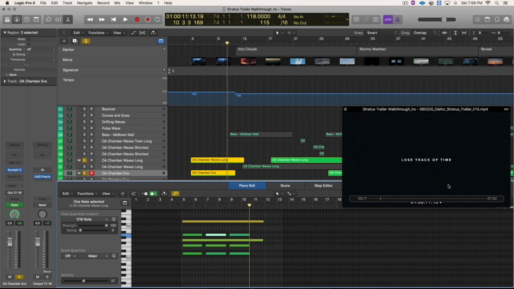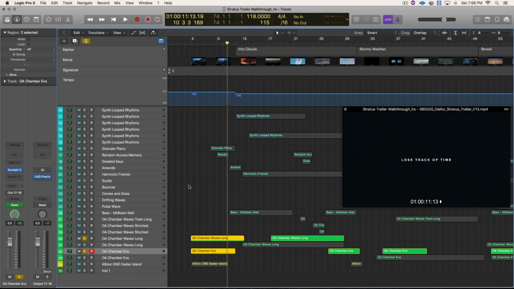At this point, I wanted to highlight Lose Track of Time and thought I'd go into another library, the only other one I've used for this one, called Albion 1, and there are some really cool Easter Island hits. And what I found is actually one that really nicely replicates train tracks. I'm building up to that moment of the shot where it says Lose Track of Time.